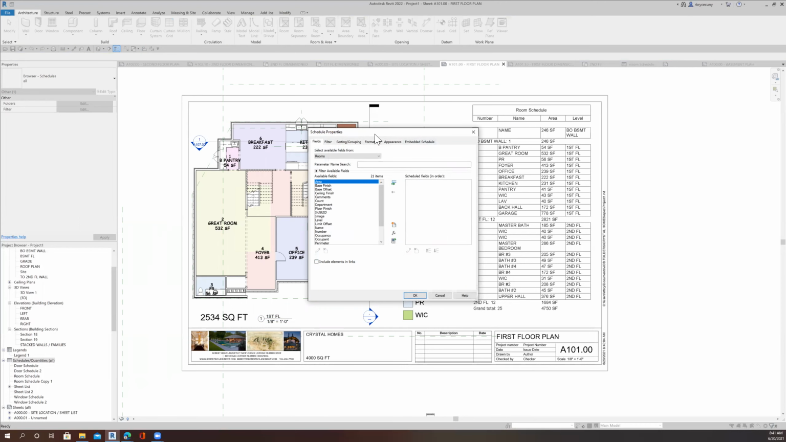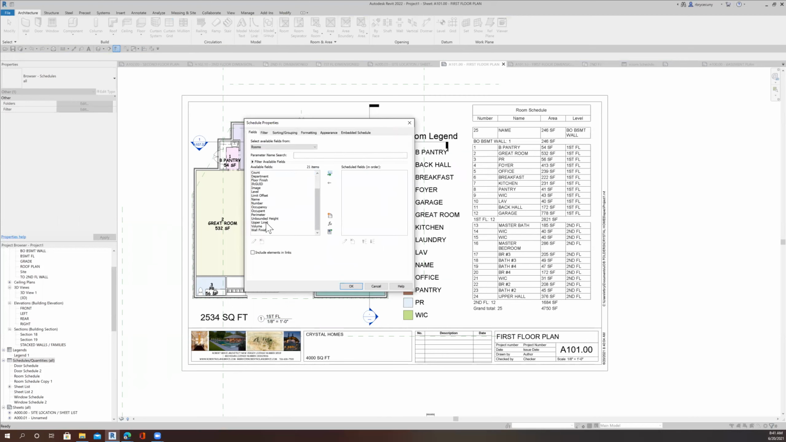So if I want the room number, for example, which I have over there, I would say, all right, let's put a number and let's put a name. Okay, and then any other piece of information. Maybe I'm concerned about the base or the crown molding that would go around there. What's the perimeter of that room? And of course, I might want to know what level it's on.